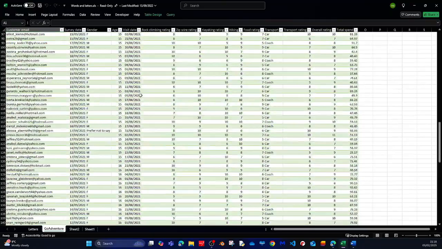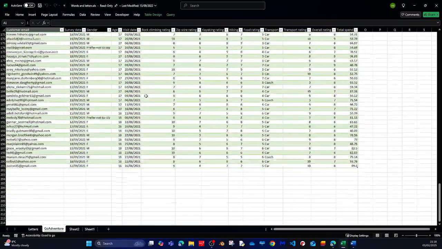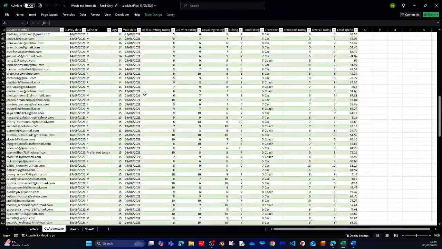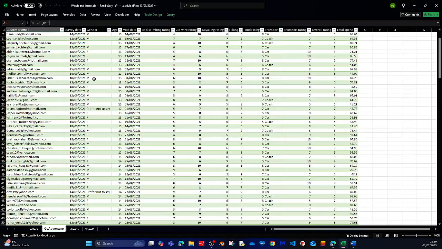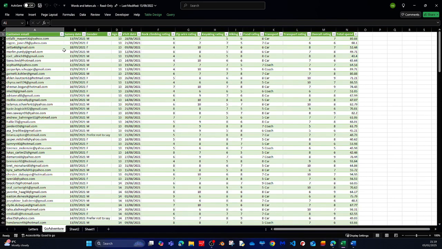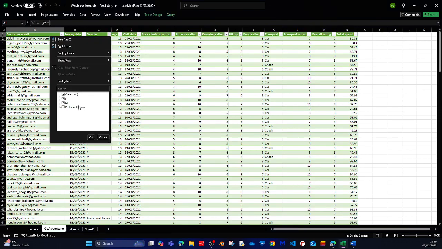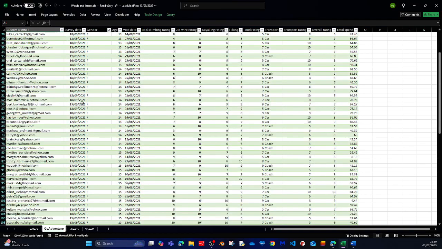Can you see how many rows? So now you'd want to filter your data. For example, if you only want to see the female customers, you can filter and find just female customers. So there you go. If I only wanted female customers, I just get female customers.